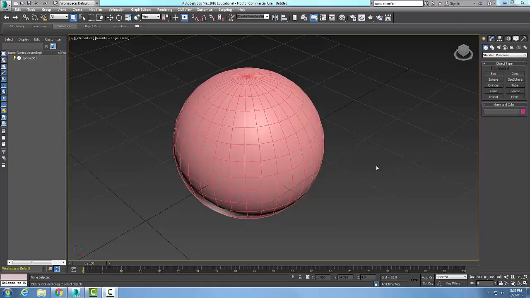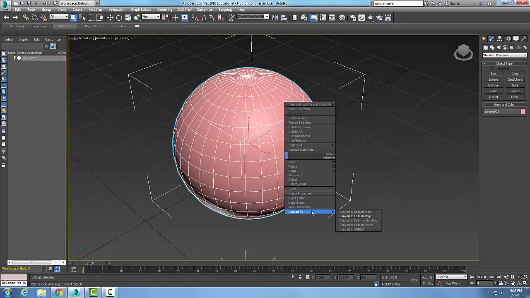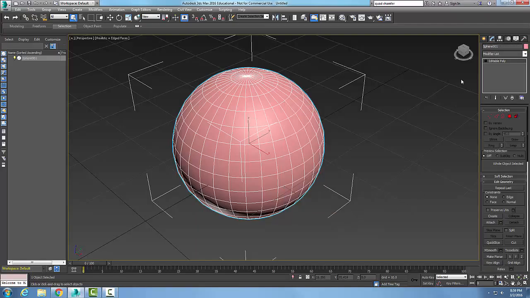Editable polygon, the Edit Polygons rollout, the Inset button. So here I have a sphere. I'm going to right click on it, convert it to an editable poly. Once I have the editable poly, I can come into my sub objects, and in my sub objects then I want to go to polygon.